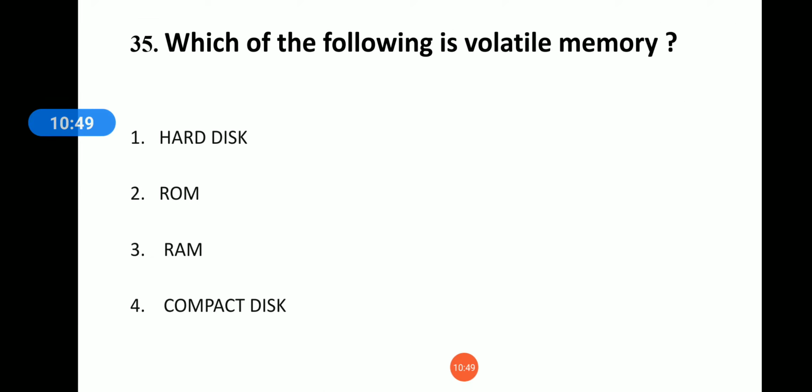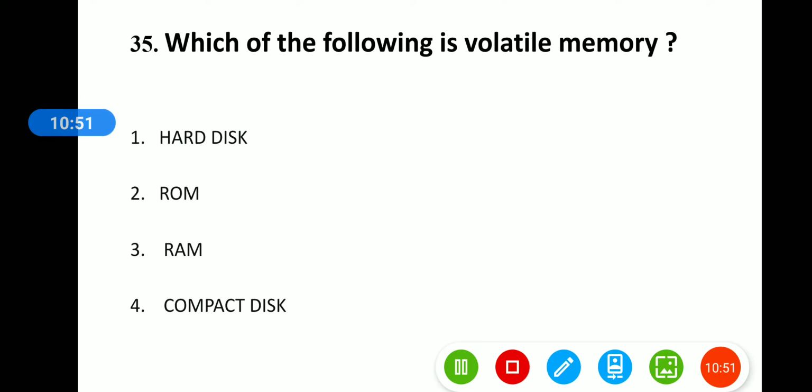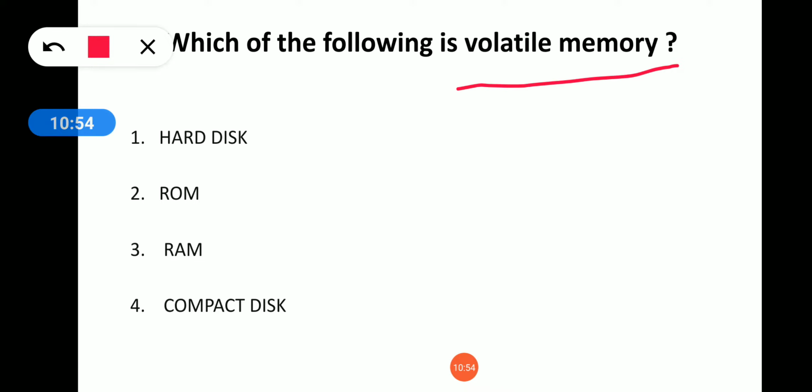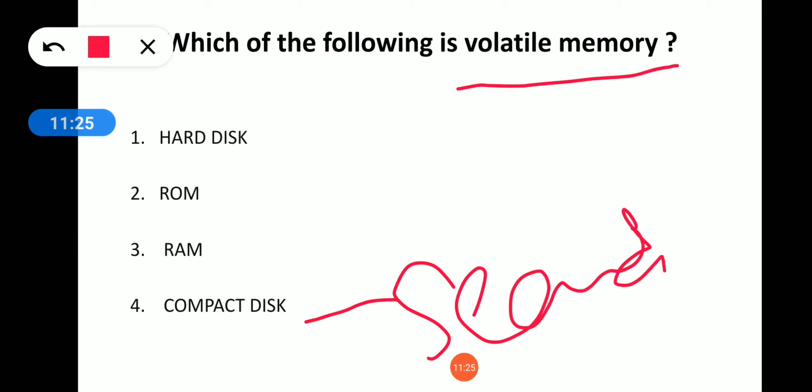The next question will be, which of the following is volatile memory? Before going to this, we have to learn what volatile memory is. Volatile memory means when you switch off the computer, the data stored in it will get erased. That means when you switch the computer on again, the data will not be shown. It is known as volatile memory. A compact disk: if you store data on a compact disk, it will remain for several years even if you switch off. It is known as secondary storage.